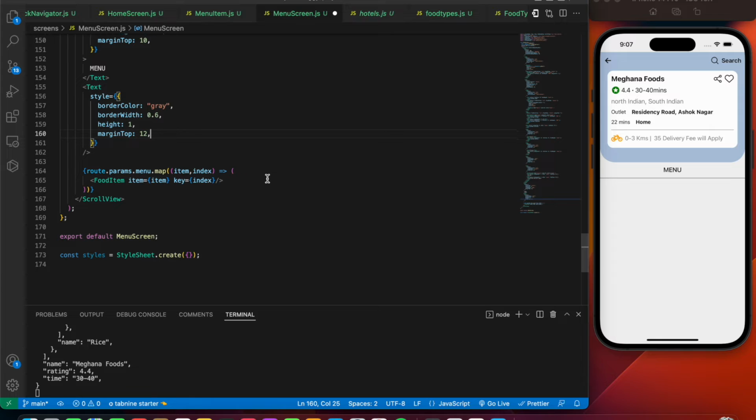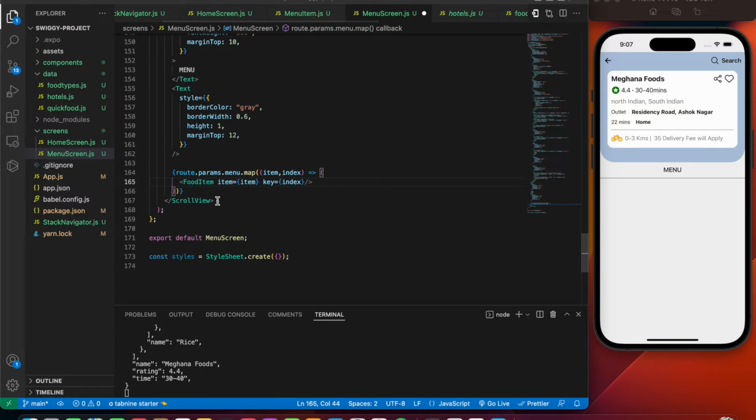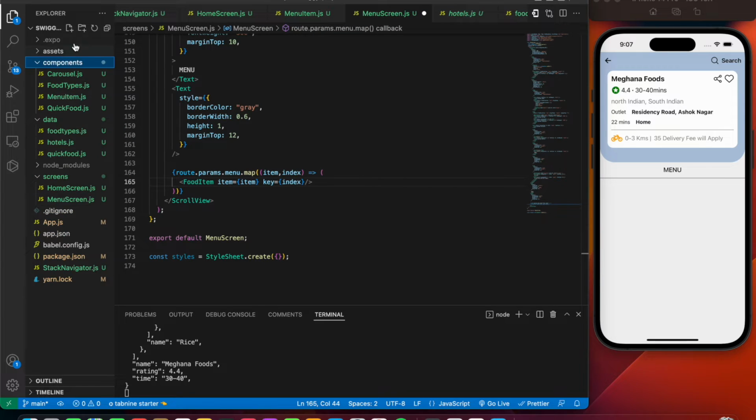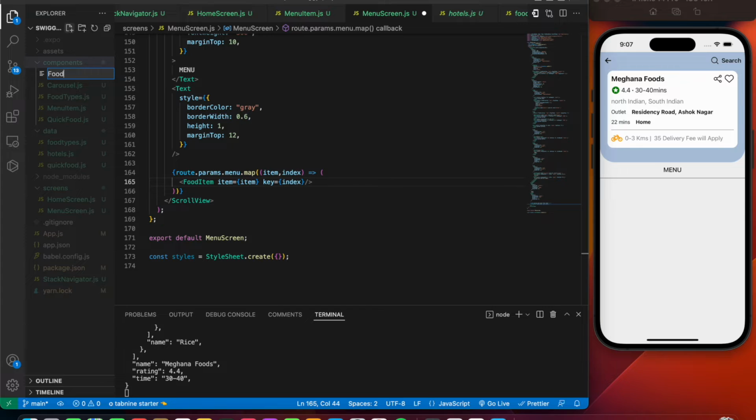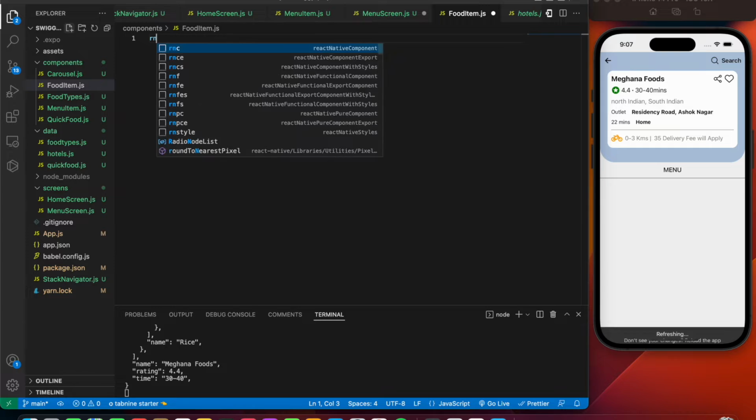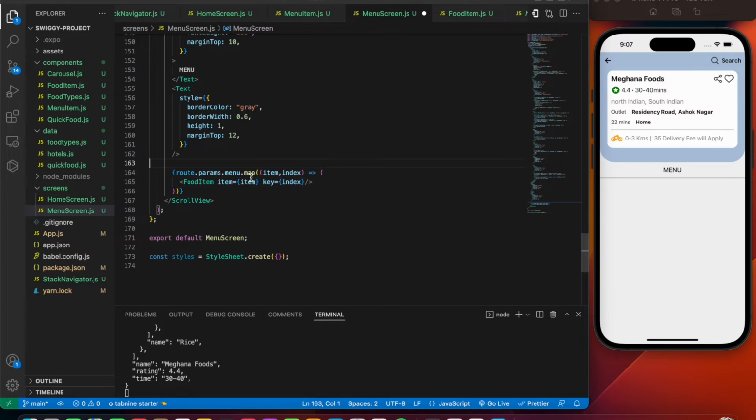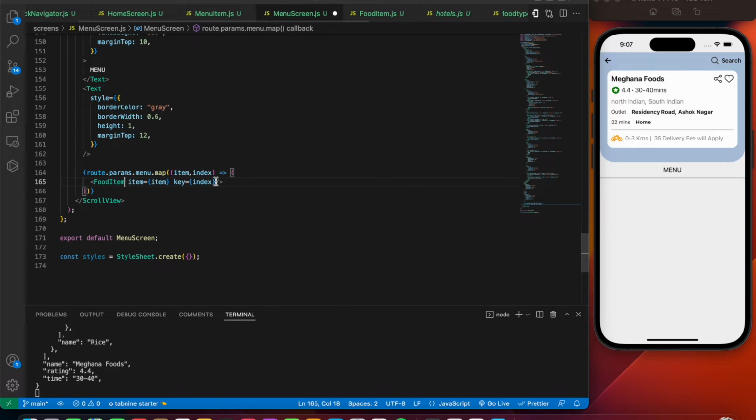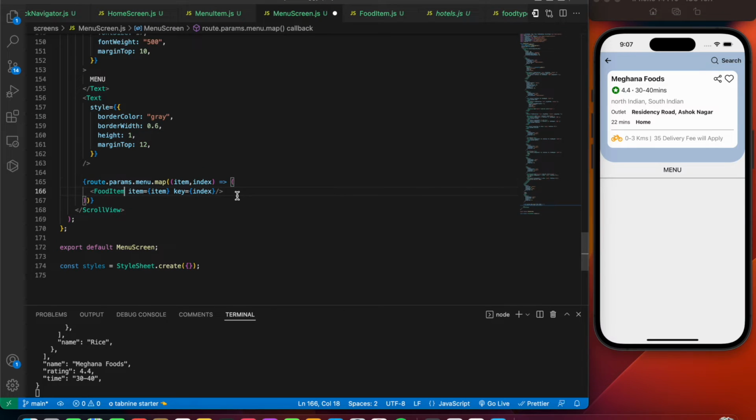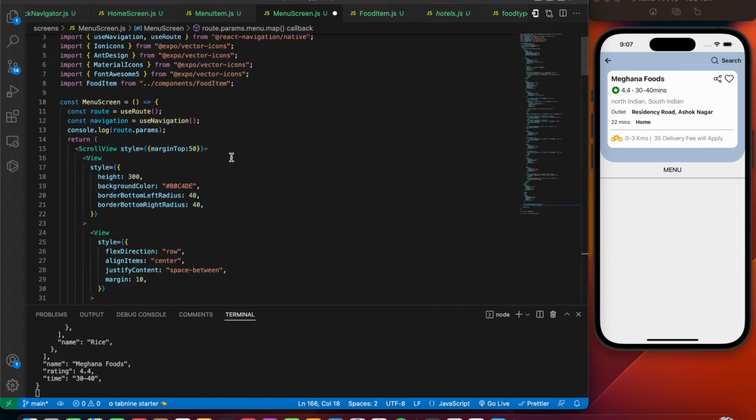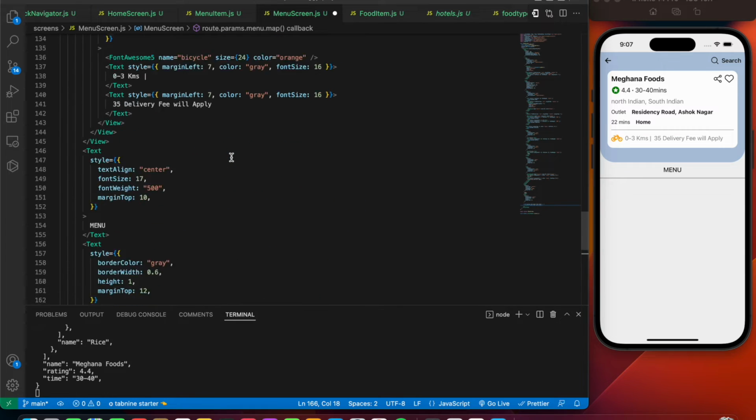Okay, so let's firstly create the component FoodItem. So over here let's say FoodItem.js, okay, and rnfes to get the shorthand snippet. Save the file and let us import the FoodItem component inside our menu screen. Okay, like this, and let's come back over here. Let's save the file.